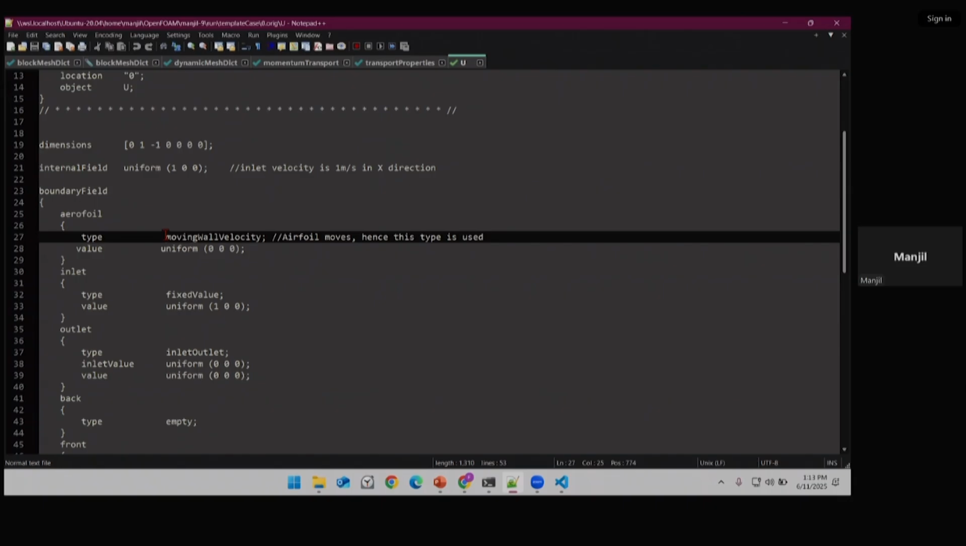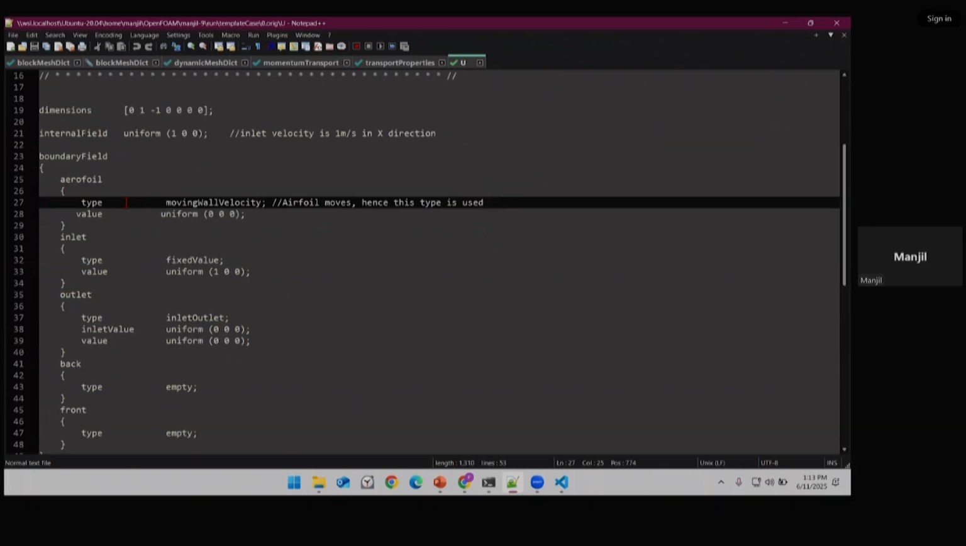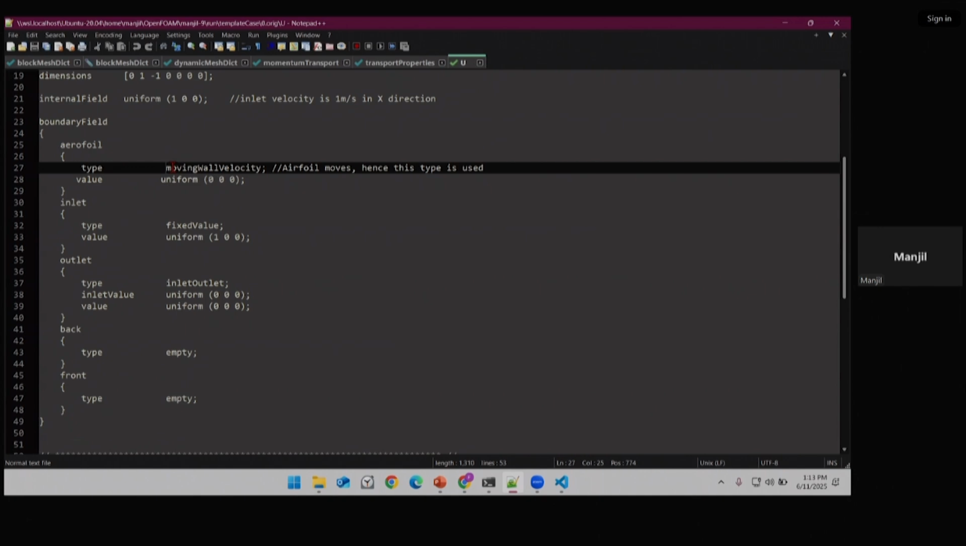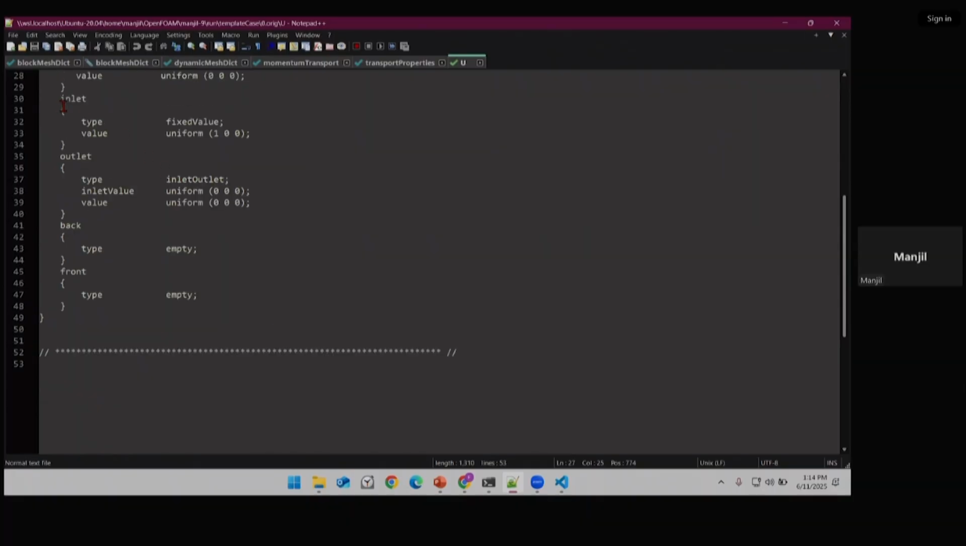But using moving wall velocity, it is not the same case. Even if the wall moves, the relative velocity between the upper layer of fluid above the wall and the wall will be zero. But the wall will have velocity according to our prescribed body motion. So the relative velocity will be zero, but the wall will not have zero velocity, unlike in the no-slip case. So this is the only important boundary condition in the U file. We have assigned the moving wall velocity, and the inlet as fixed value, that is 1 meter per second.